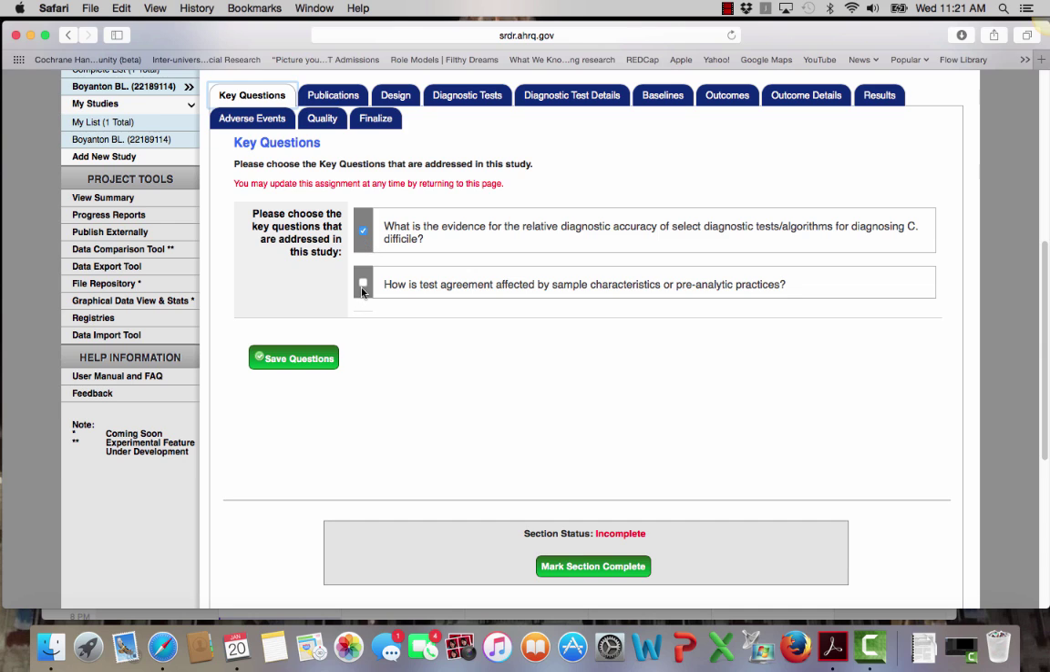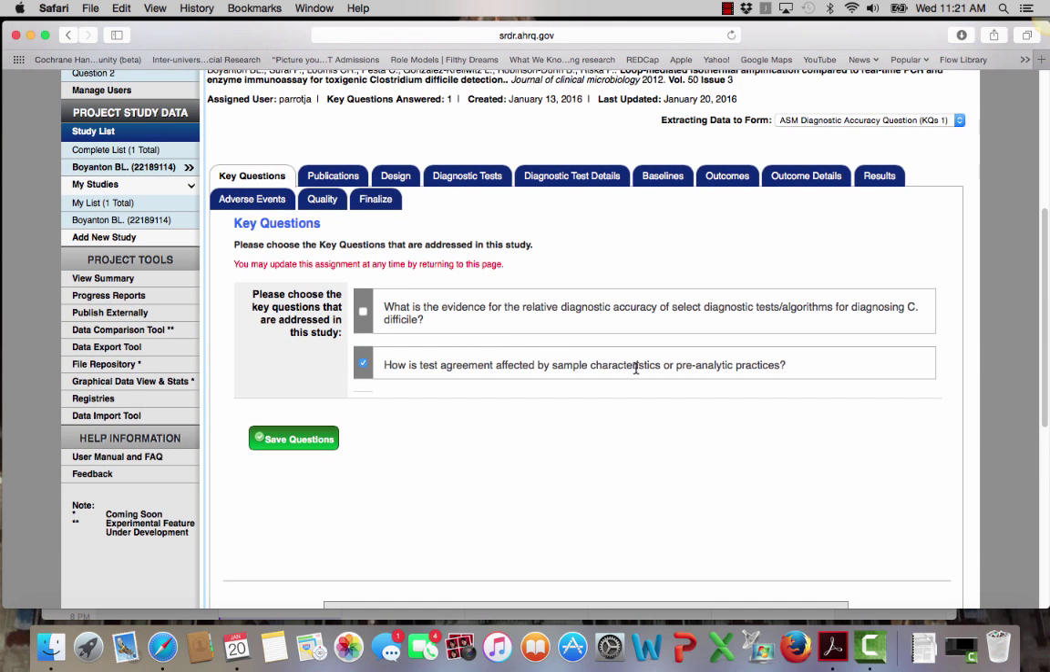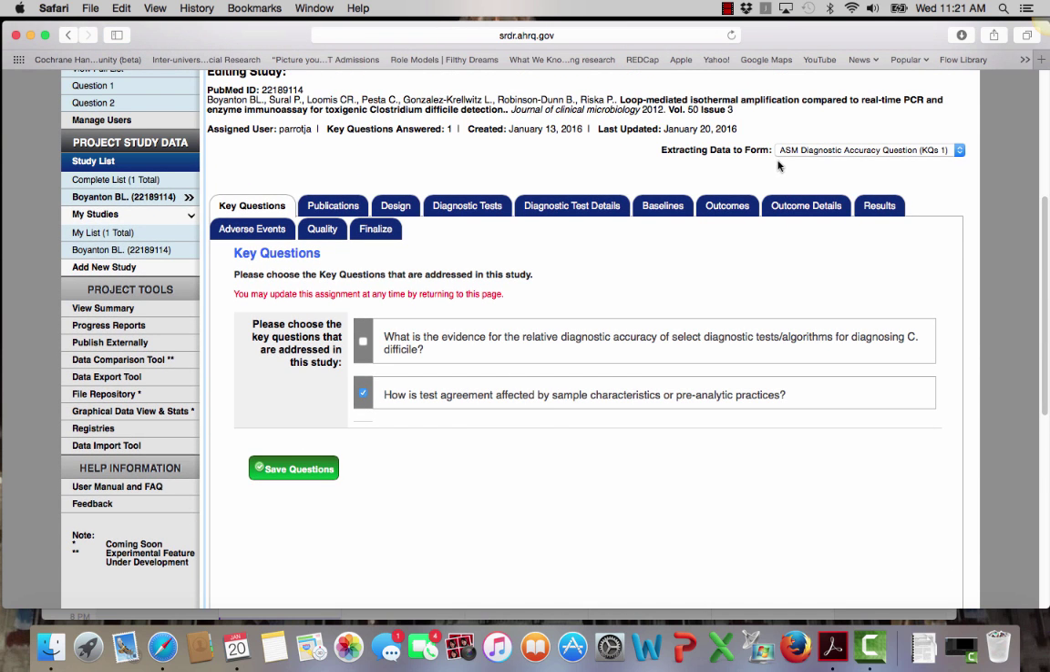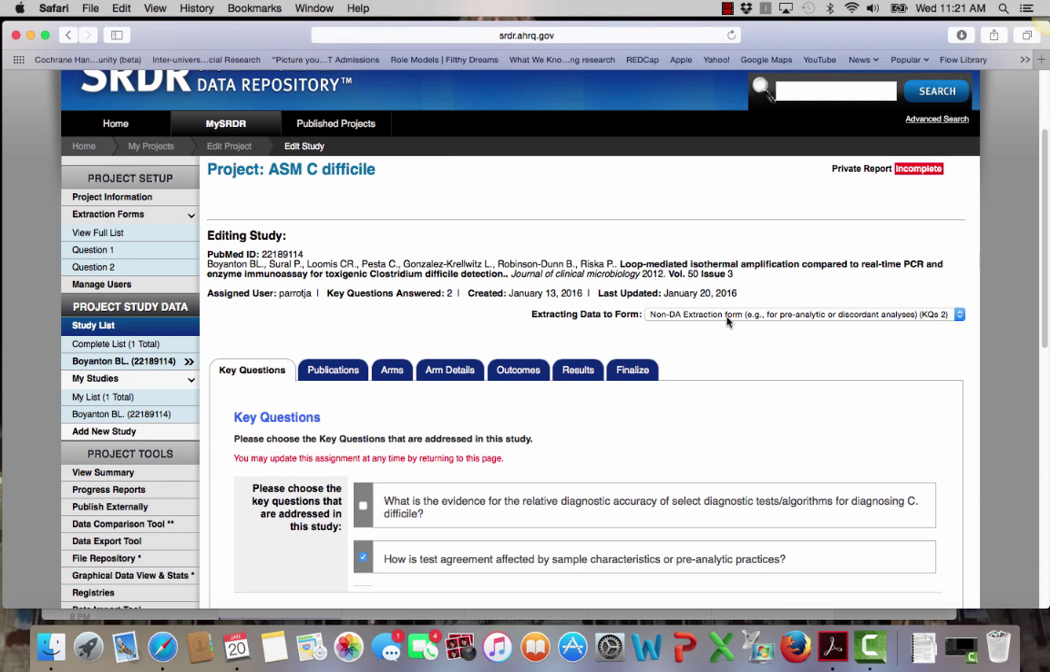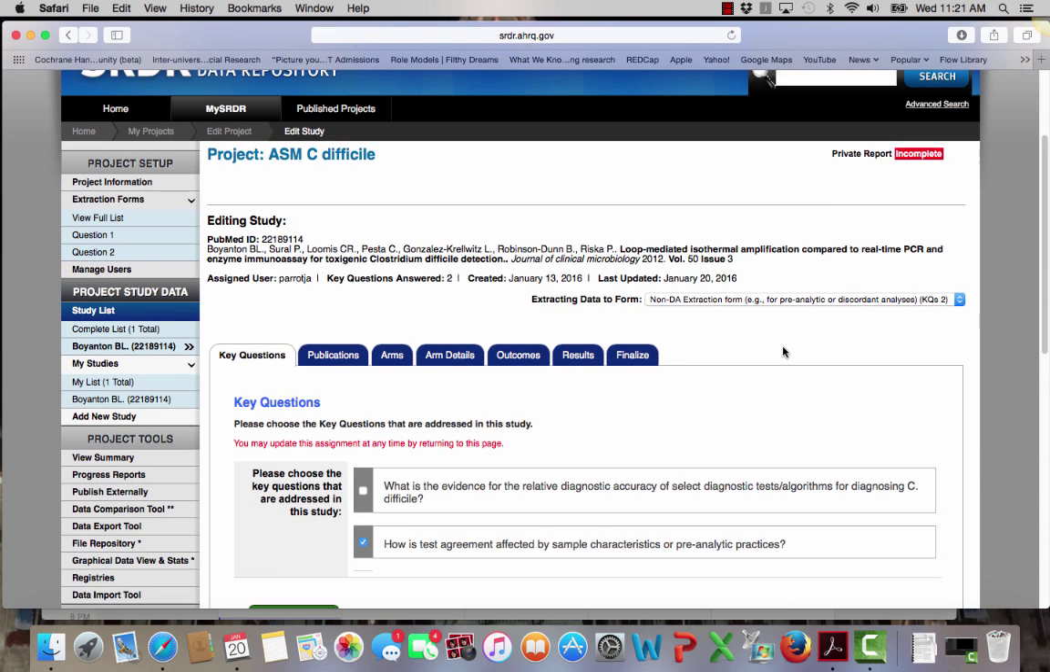So what I'm going to do is select my second question here, how is test agreement affected by sample characteristics, and I'm going to save it, and I want you to see what happens up in this extraction form. I save it, and now I have a different extraction form that I've created. You can also see on this extraction form there are many fewer tabs. I've already entered all the information about the design, etc. of the study. I don't need to re-enter those.